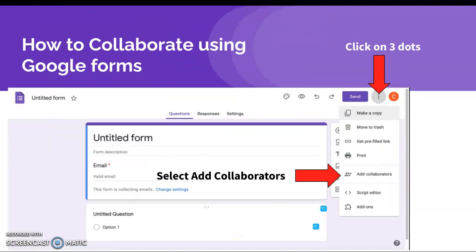How to collaborate using Google Forms. To collaborate with others to create a form, you click on the three dots next to the Send button, and a drop-down menu will appear. Select Add Collaborators to allow others to join in on creating the form. It will allow you to add them by email or get a link to send to them to allow them access to the form. You can even restrict who they can share it with and what they can do. This allows more than one person to contribute to the creation and can do it simultaneously or at different times.